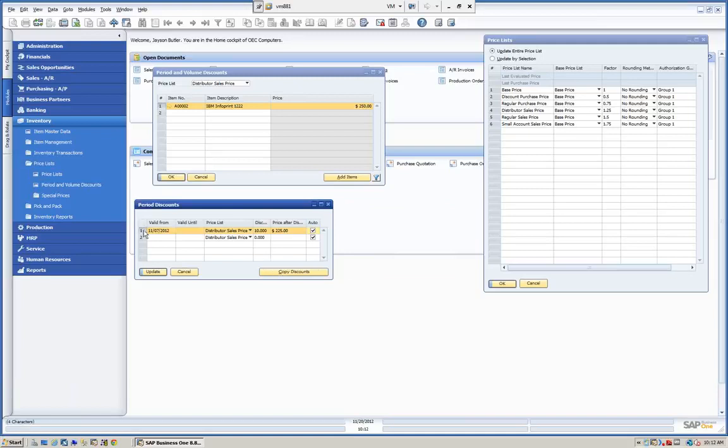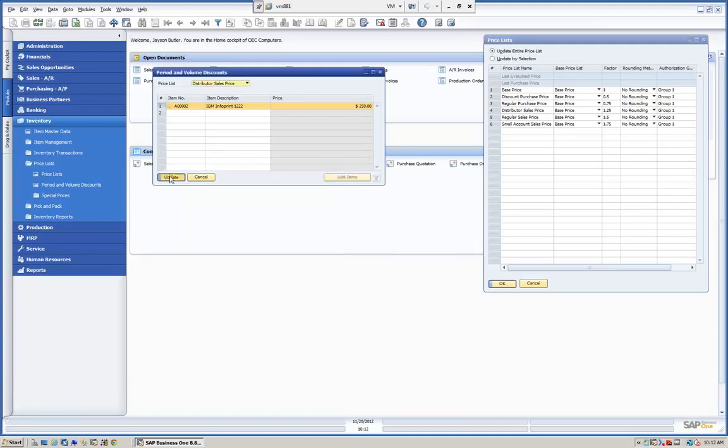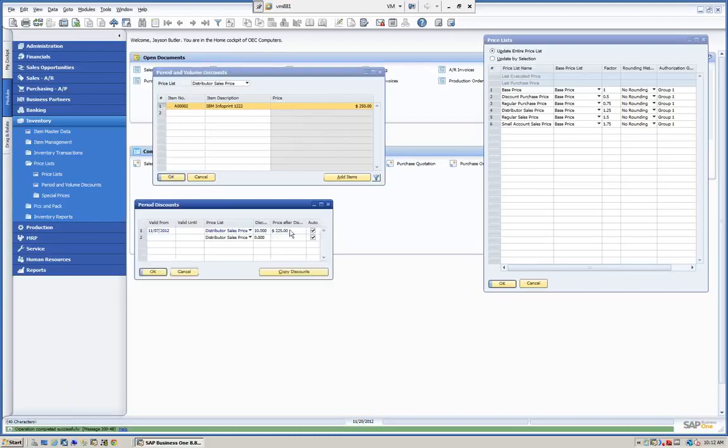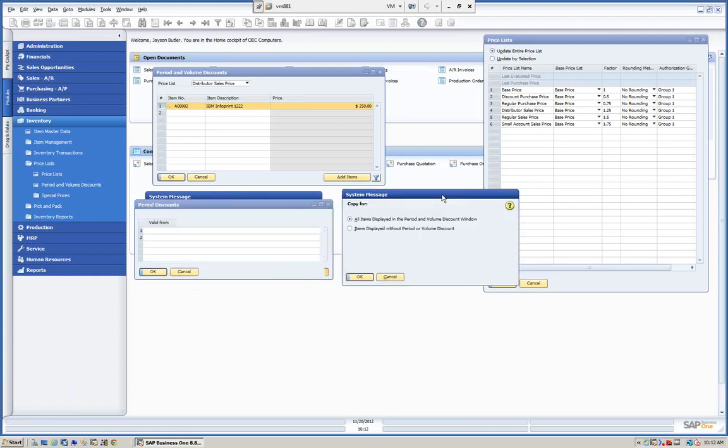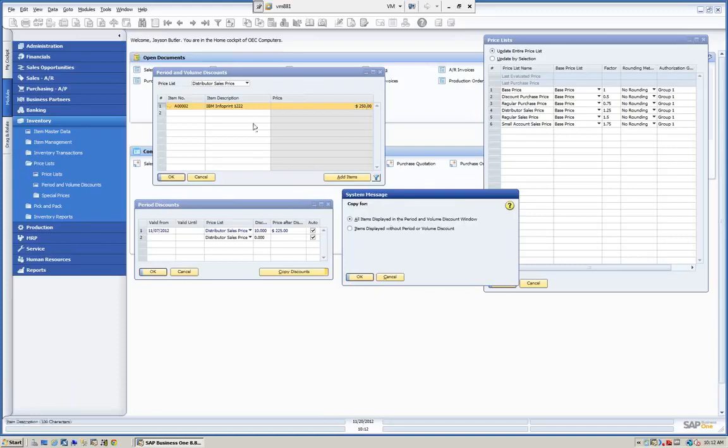We can also, when we're in here, let's update. Let's open back up again. So you can see here we're getting the 10% on this one. We can also copy these discounts. We could do it from here. Okay. We can, all items displayed in the period discount window, we can then select all these items and we can do a copy.